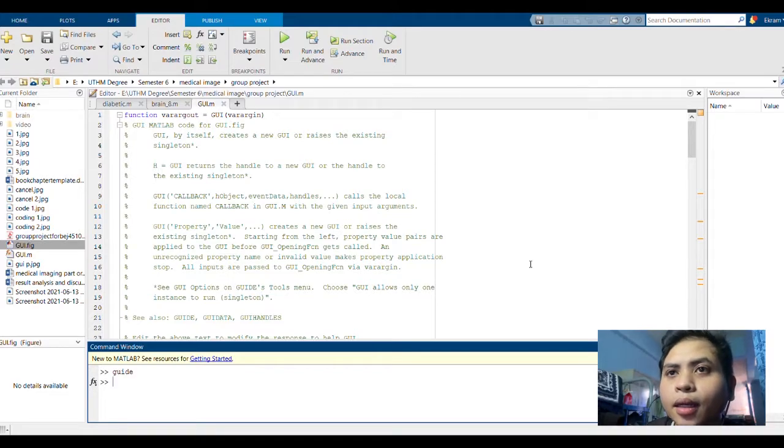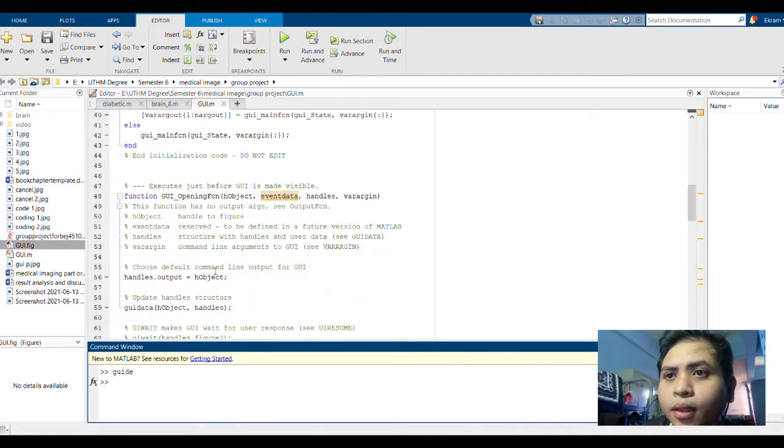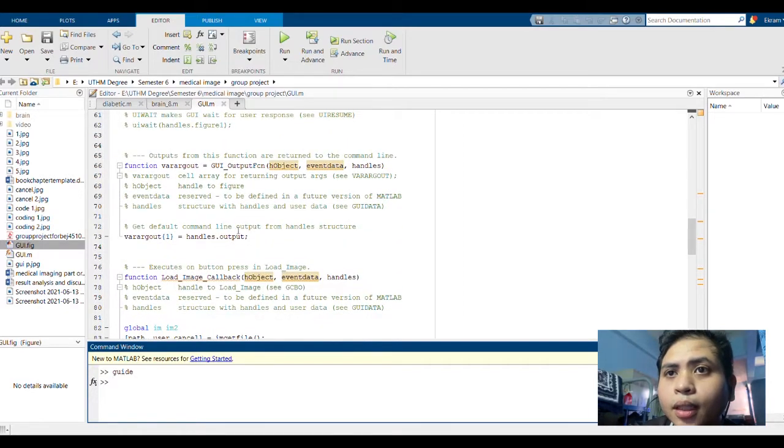Firstly, for our project demonstration, I will explain the coding in MATLAB for the GUI of our project. For the first coding, which is the push button to load the brain photos in the GUI, right here is the load image callback.